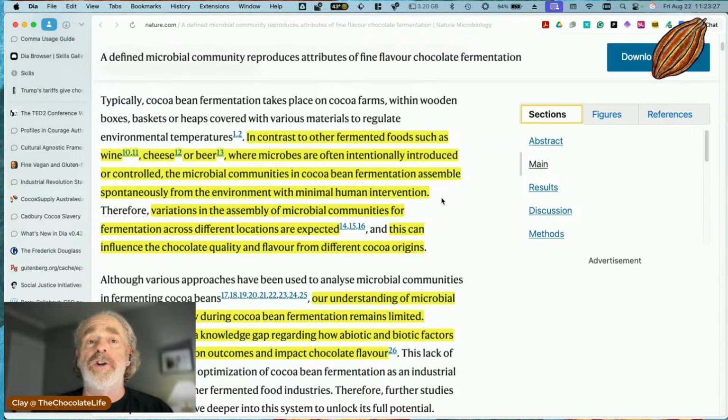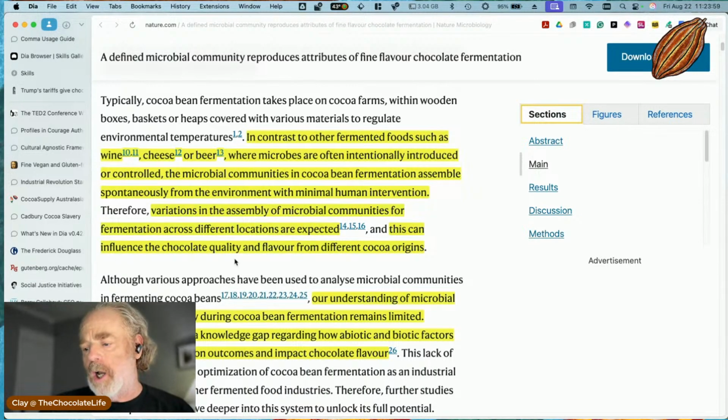The only human intervention might be if we're using pesticides and herbicides and fungicides that are going to destroy the balance, right? But otherwise, if I'm not applying agrochemicals, there's no human intervention in what the microbiota community is going to look like. So what it says is variation in the microbial communities across different locations are expected. That's true. And this can influence, not only can influence, it does influence the chocolate quality and flavor from different cocoa origins, which is something that we all know.